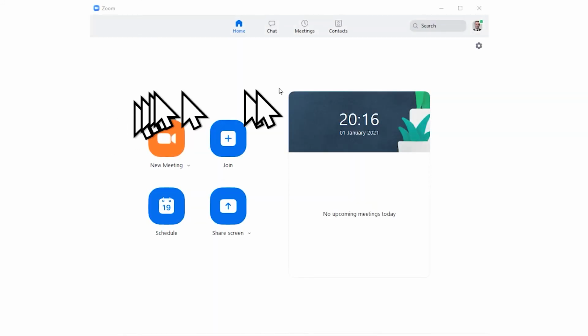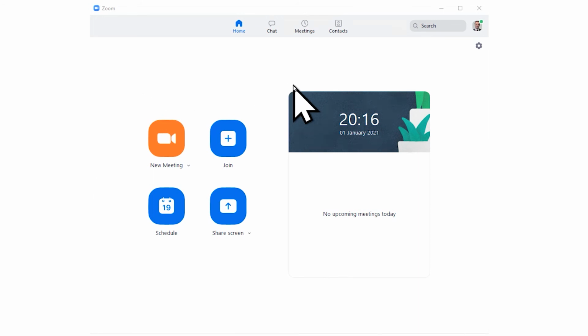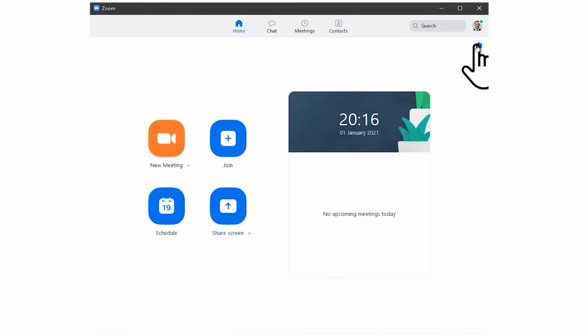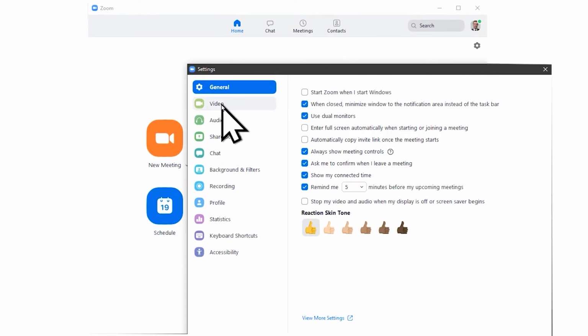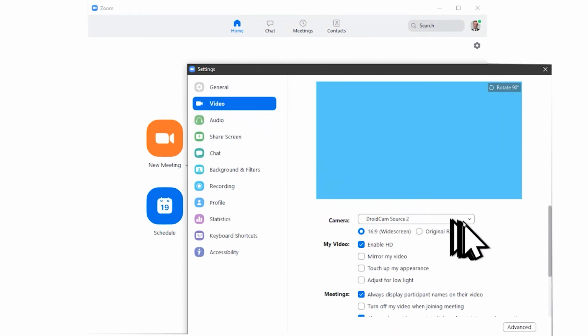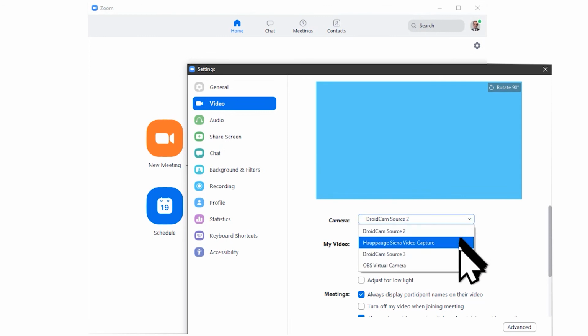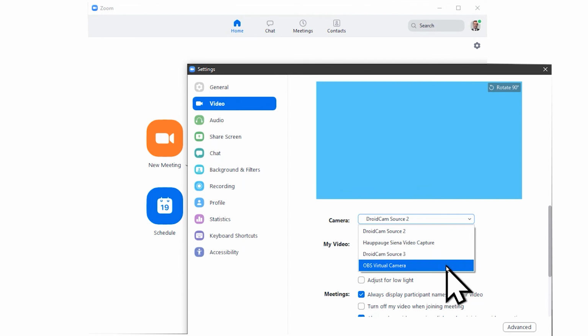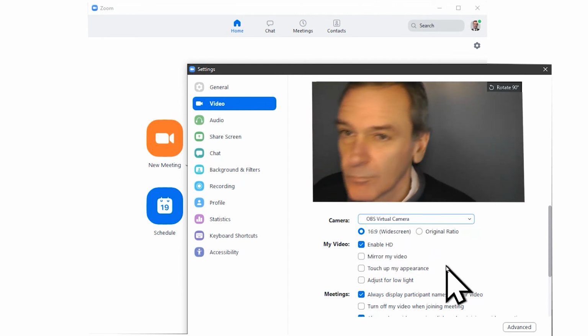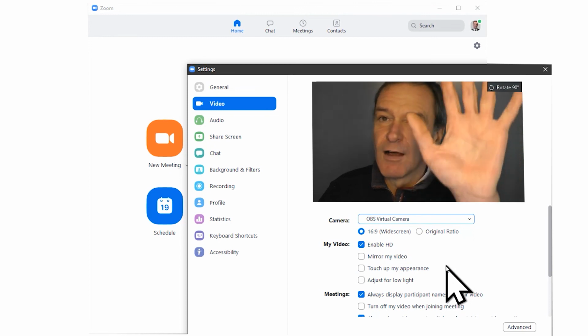So all that remains now is to select the correct video and audio feeds in Zoom. Open the Zoom app, click the cogwheel to open the settings window and click the Video tab. Under Camera, click the drop down. Do not select Hauppauge Colossus Video Capture. This may seem the obvious option because you are using a Hauppauge video capture card, but it will not work. You must select the OBS virtual camera to get the feed from OBS. You should now see the image from your camcorder.